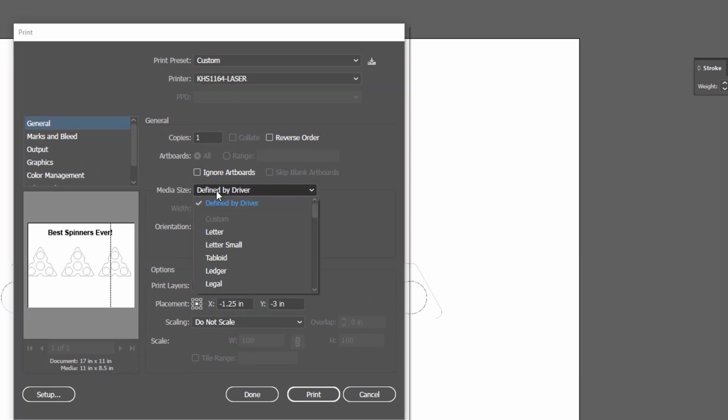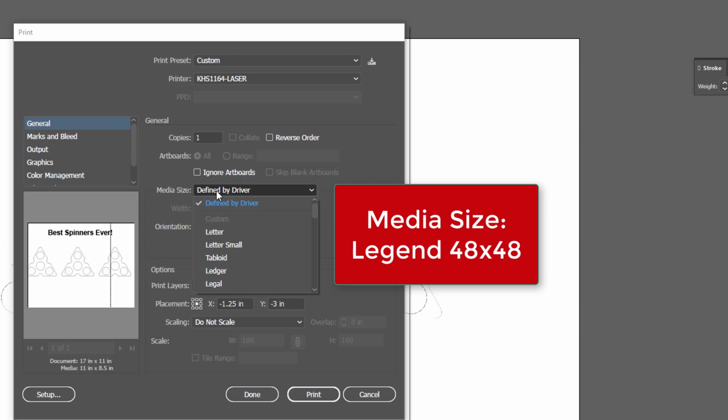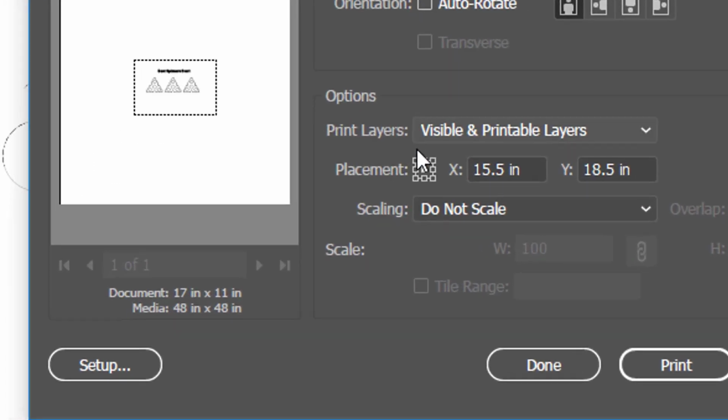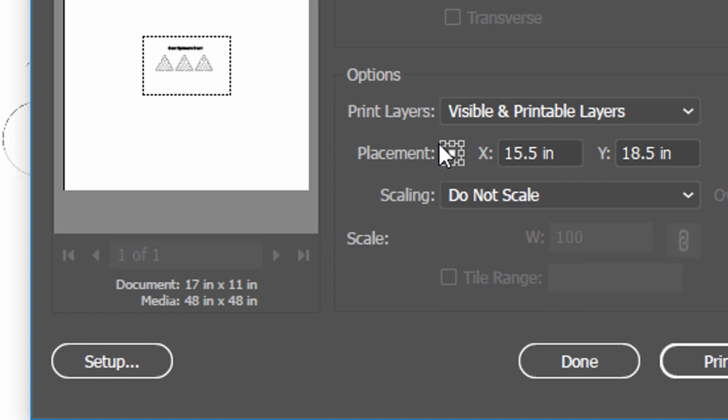For media, we're going to click that, and at the time of this video, it's 11 L's on the keyboard. So if you push the letter L on your keyboard 11 times, it's going to take you to Legend 4848. That's what we're after. I use the L button until I highlight it, and I press enter. And then we go down here for placement and choose top left corner. You click that little box.